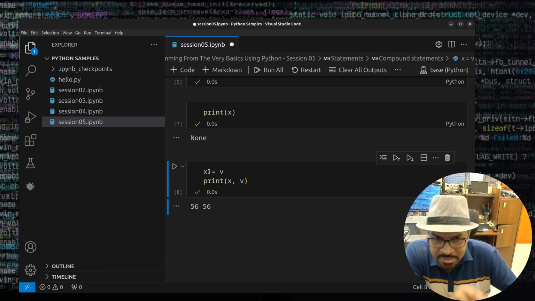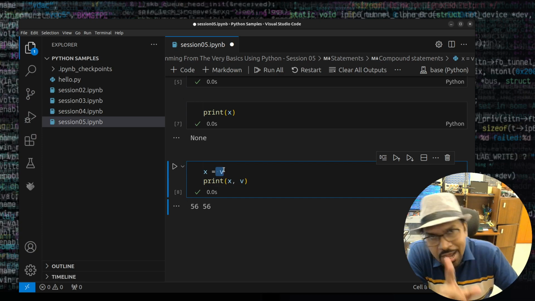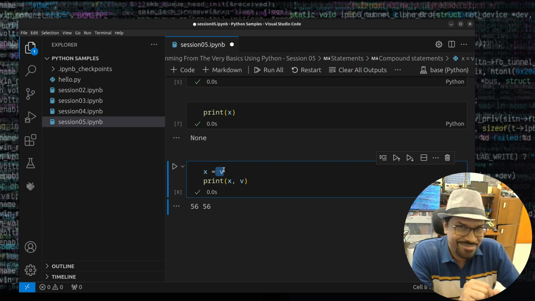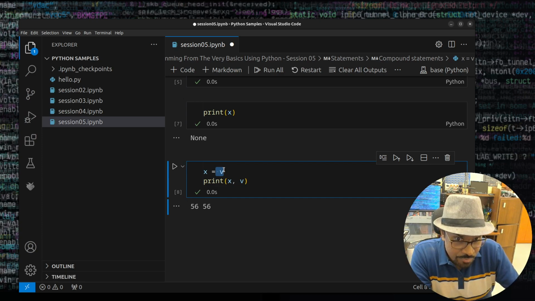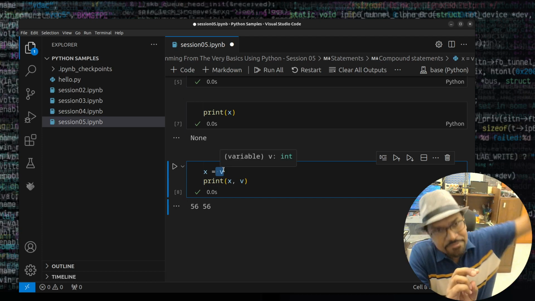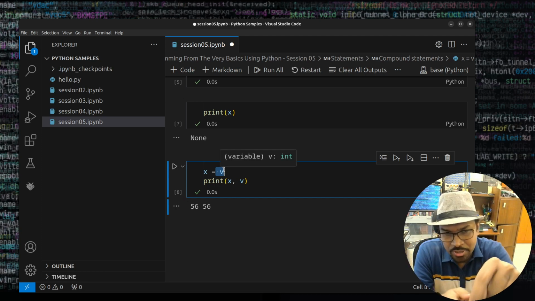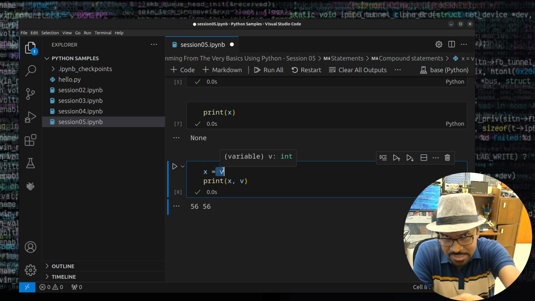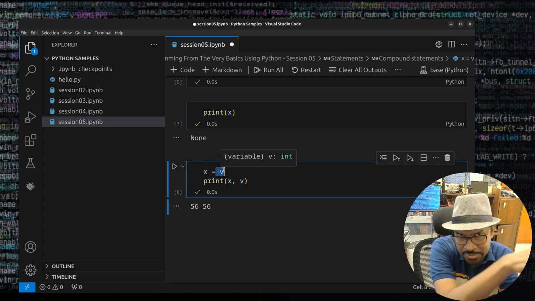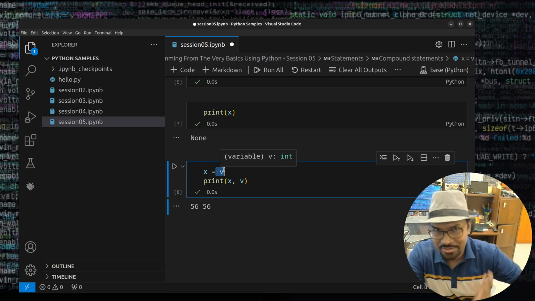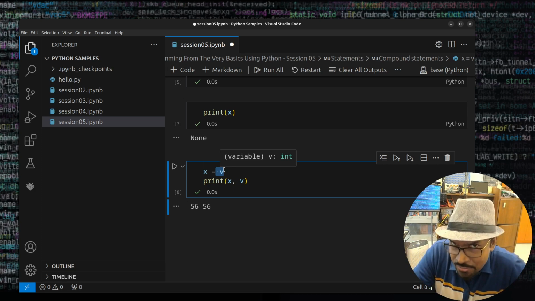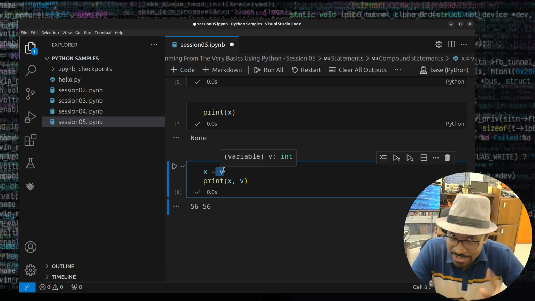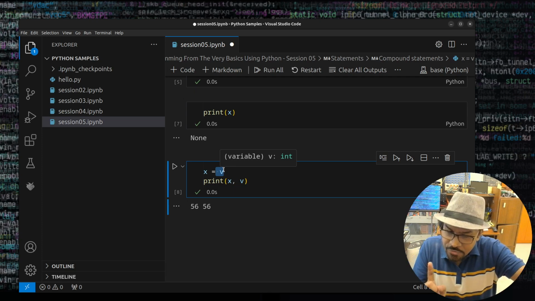Which means that an expression could be an identifier itself. An expression could be an identifier that is defined to something. So when I put an identifier there, like a variable, in this case, I put a variable V here, what V represents, X will represent the same data. You can see that I'm wording it carefully. V is representing 56. So X will also represent 56.